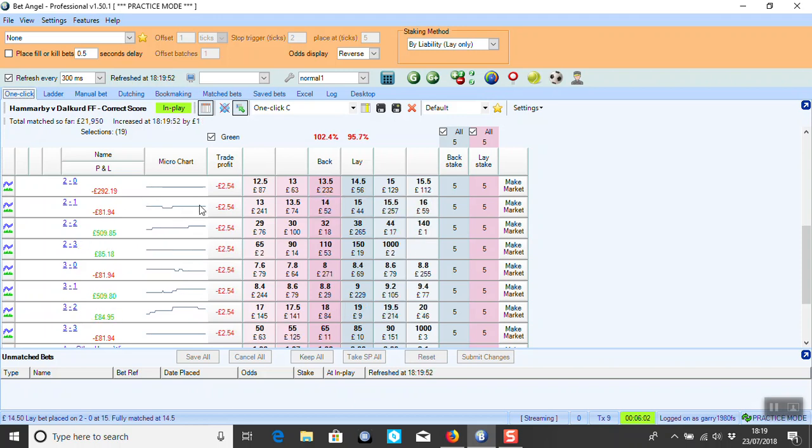So if it goes again, you'll maybe not want to lay again the next time because you're only one goal away, and you can always use the green on the target scores to get you out. So I'll pause it and come back.